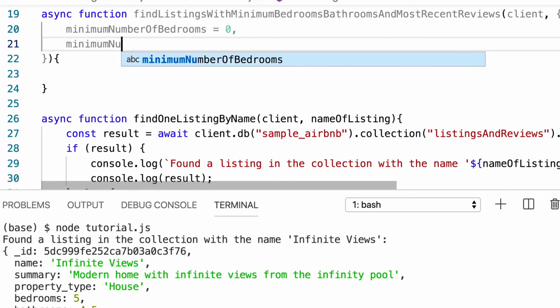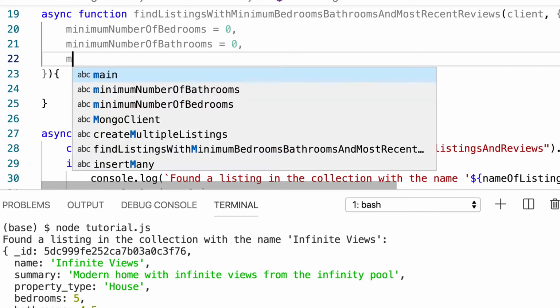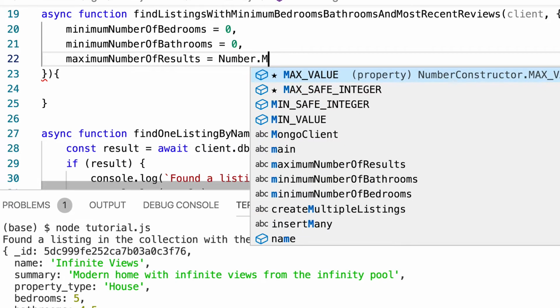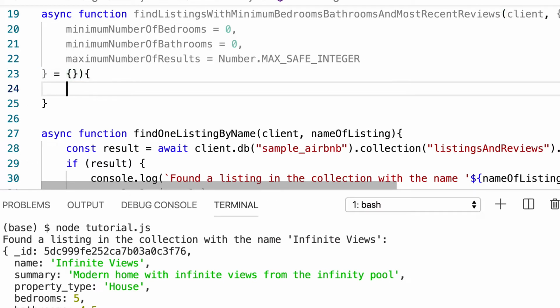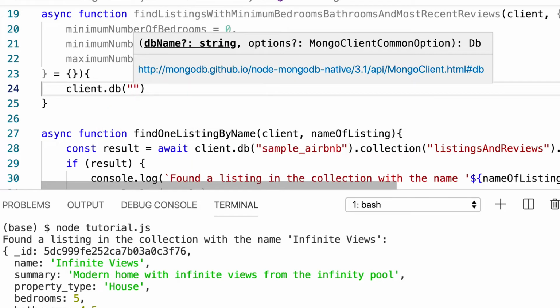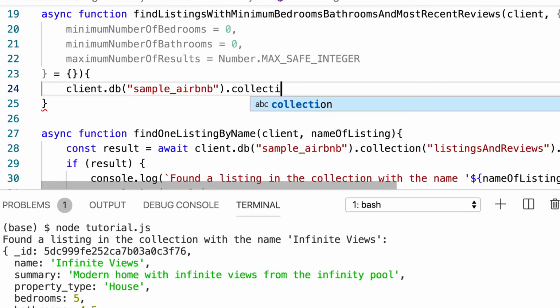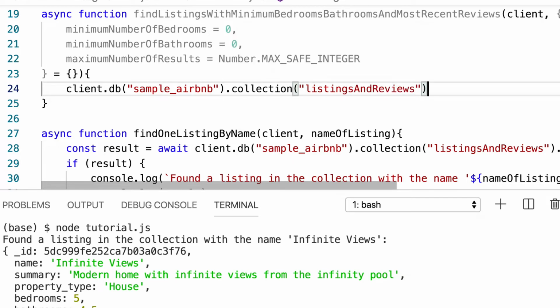A minimum number of bathrooms. Again, we'll set the default to 0. And finally, the maximum number of results. And we'll set that to Number.MAX_SAFE_INTEGER. Let's start building our query. We know we want to use the find function. So we'll call client.db, access our sample Airbnb database. We want to access the listingsAndReviews collection that's inside of that database. And we'll call .find.